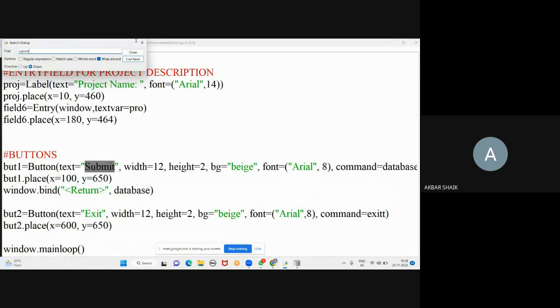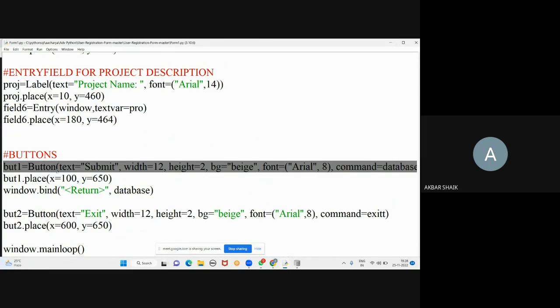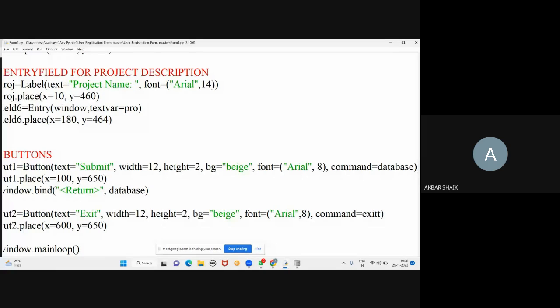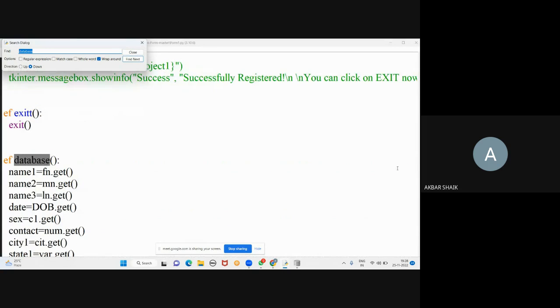So now see here, this is the button. This is very important. BUT1 is button 1. It is a button and the text is submit. With the height you can give any type of background color, foreground color, font, all these things. Command is equal to, you can see here, what I am calling here is database. What is this database? Database is a function, right? So this is the function.